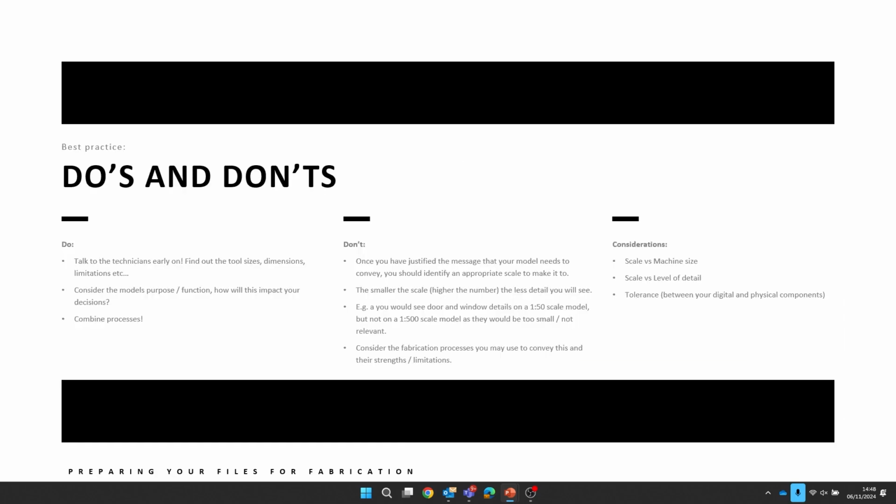There's a few do's and don'ts just before we wrap up the presentation. So again, things that you should do. Talk to the technicians early on. Find out about the tool sizes, like the size of mill bits, dimensions of laser cutters, things like that. What are the limitations that are going to prevent you from making a model? What scale do you need to design to? Consider the model's purpose and function. How would that impact your decisions?